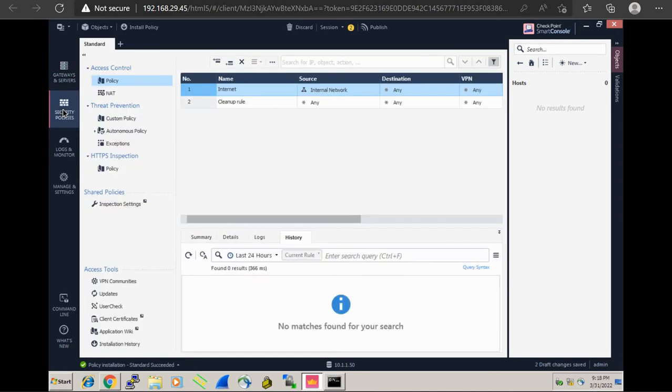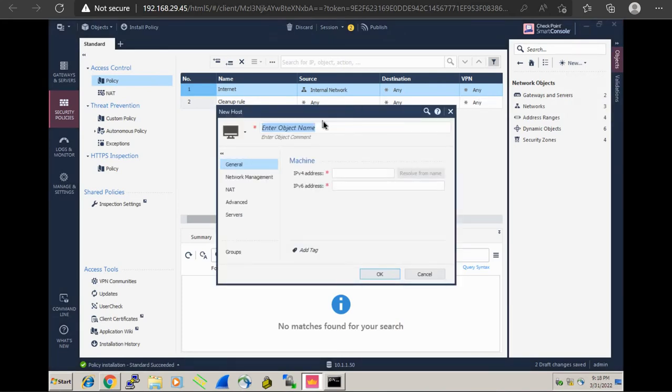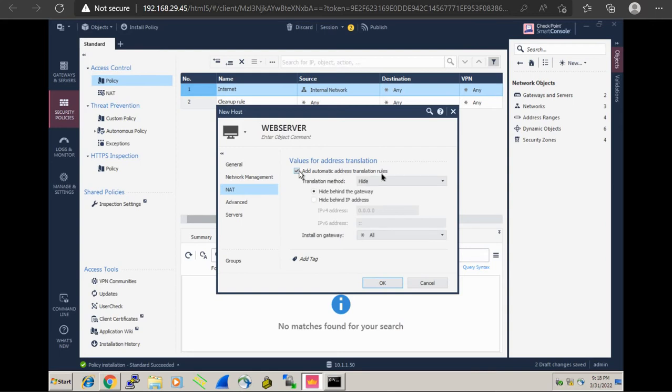Next thing is that we have to add a web server, right? And we have to add a NAT policy for that. We call it a destination NAT. So for that purpose, we have to create an object, new host. I'm going to give the name as web server. IP address will be 172.16.1.10, right? And I want it to be NATed with the IP address at automatic.